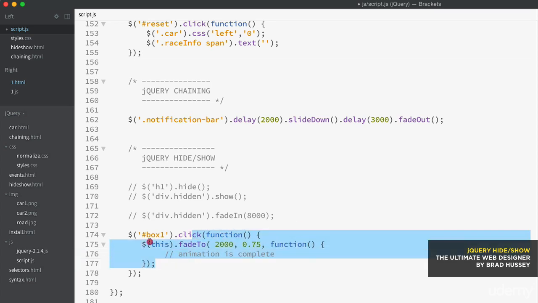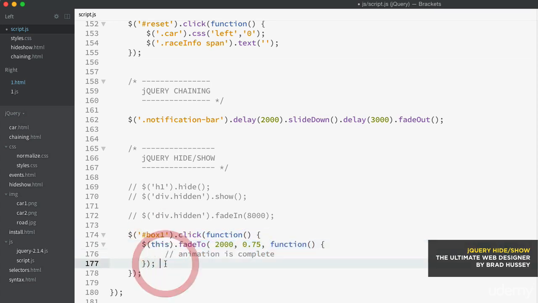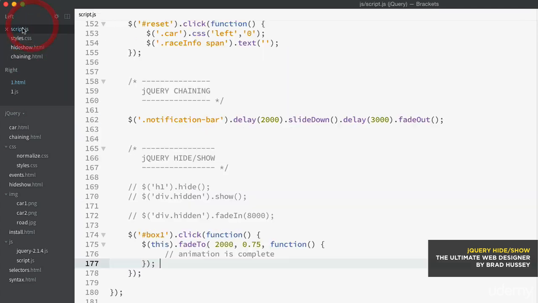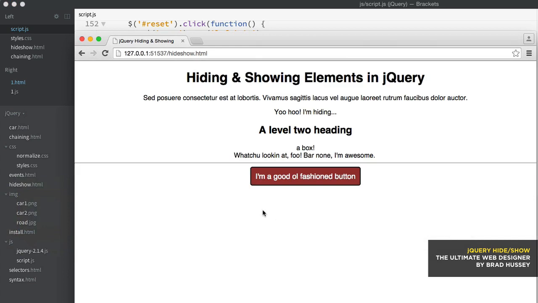But that's part of the syntax for the fade to method. So let's save that. And now we're going to have to make sure we have a box 1 element. There we go. We have div ID box 1. So I'm going to make sure this is all saved. And let's go back to our browser and see what happens.